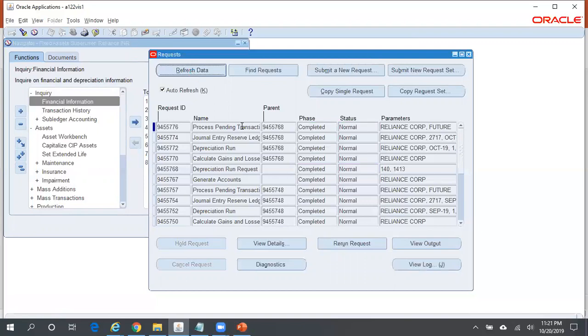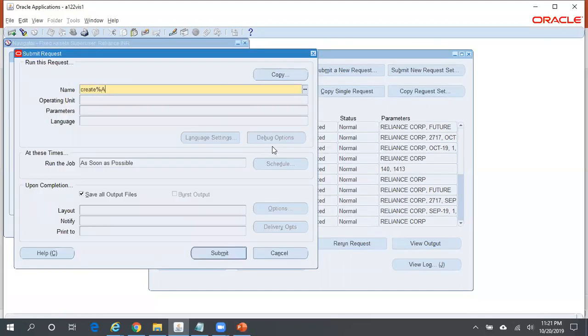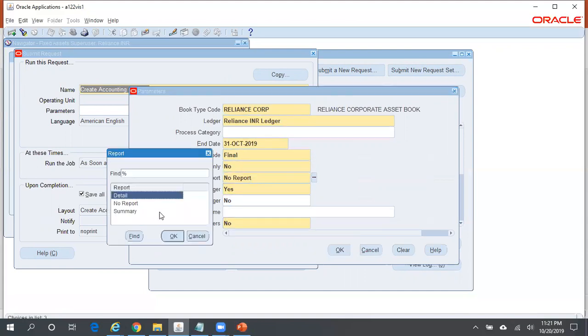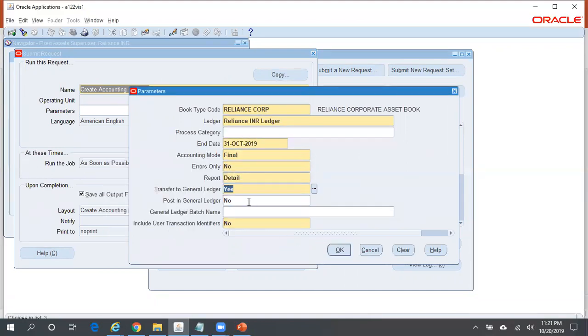As the depreciation program is completed, now we need to run the create accounting. Select your corporate book, and the end date will be the last day of the month, which is 31st of October. Accounting mode, I am going for final. Report, I'll just say detailed report because I want to see the accounting entries. Transfer to GL is yes. Posting, it may or may not be posted, that's fine.